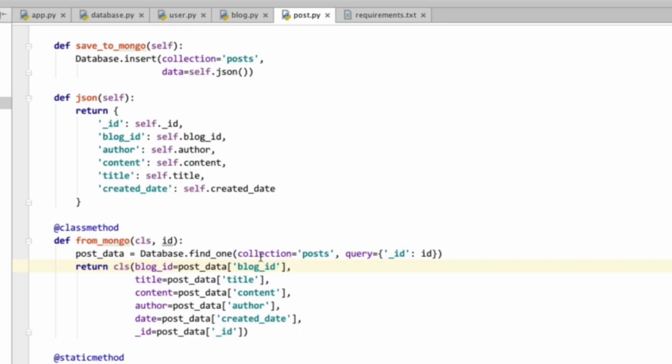So we're getting this stuff from the database, and then we're saying blog_id equals blog_id, title equals title, content equals content, author equals author, date equals created date, _id equals _id. So we're doing something quite repetitive here. We are telling it that the blog_id field of the object is the blog_id field from the database. And the only one that's different is this date. And date equals created date, in fact, from the database.